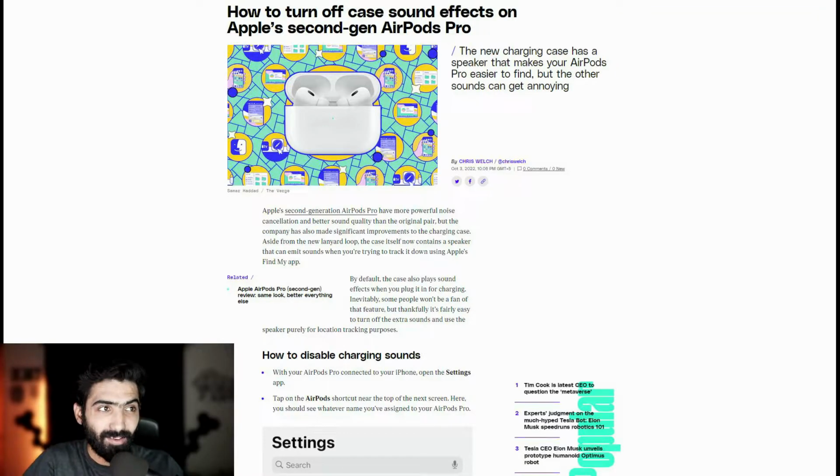So, how do you turn off case sound effects on the Apple 2nd Gen AirPods Pro, and why would you want to do that? Clearly they introduced it as a feature in case you ever lose your case, for example. The new charging case has a speaker that makes your AirPods Pro easier to find, like I said, but the other sounds can get annoying.